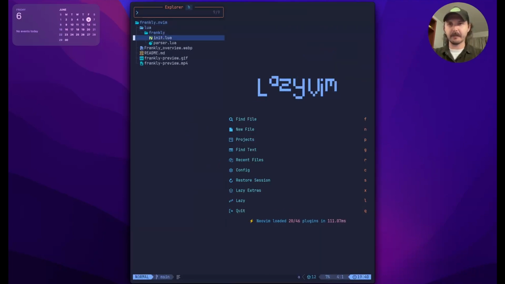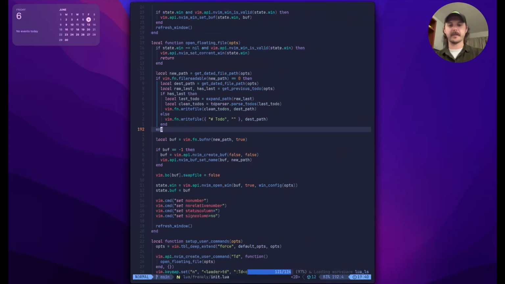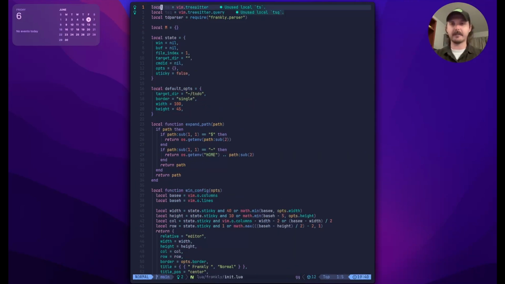So if we go in here, we've got our init.lua and a parser.lua, which is just a separate module I've built that I'll go over. So if we go to the top, it's relatively simple. I like to keep a state variable that I can use in the file. It just helps me keep things clean.